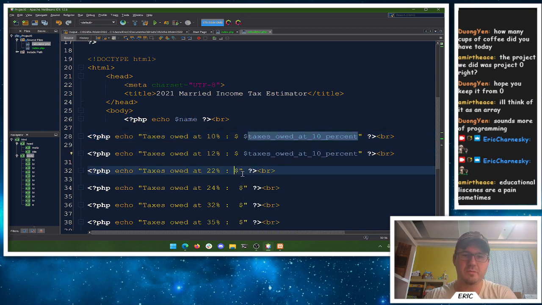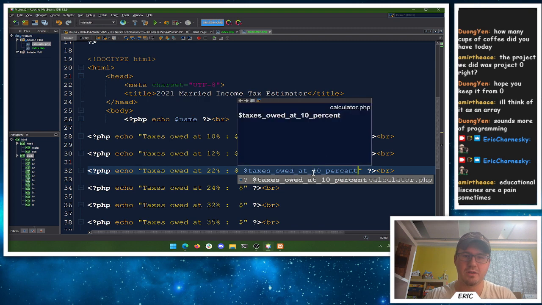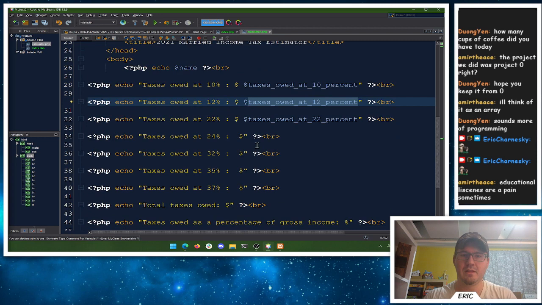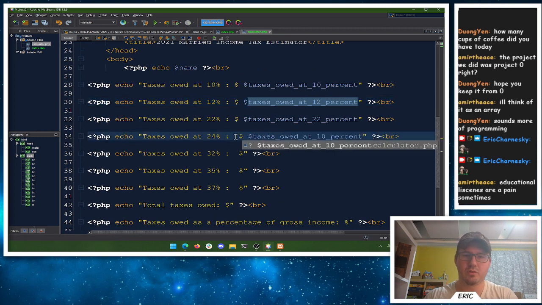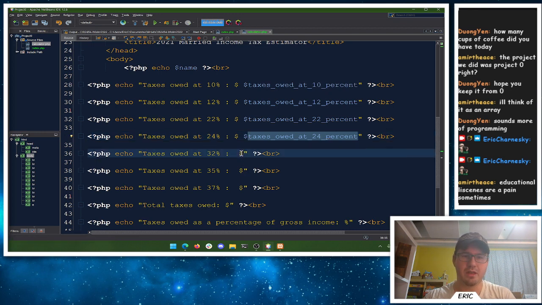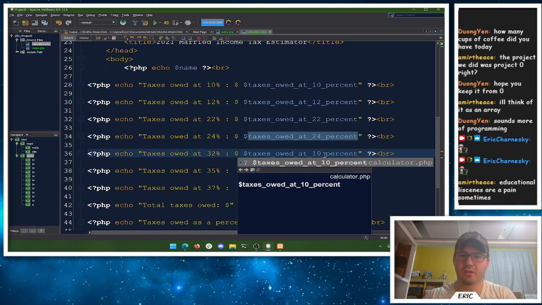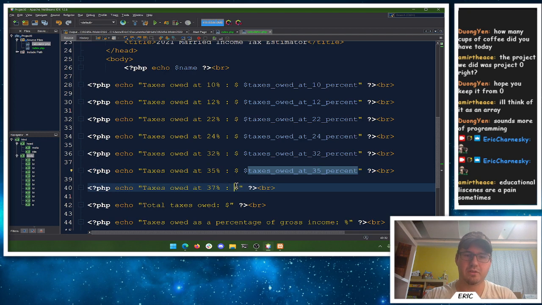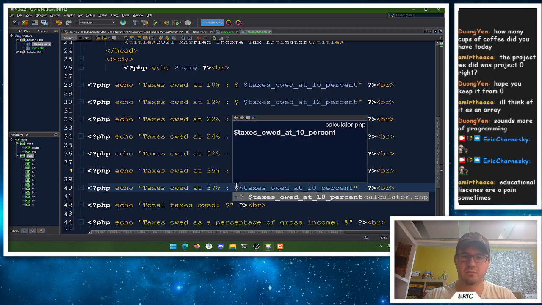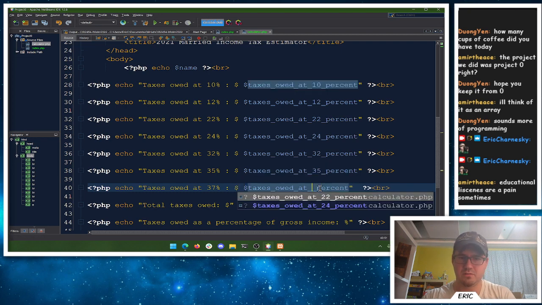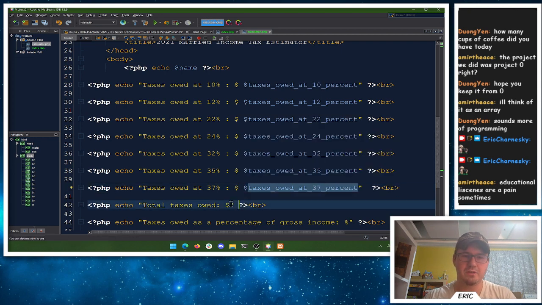Let's see, the spacing is going to be a little bit funny on this, but that's okay. We'll make it work. And this will be at 22%, and this will be at 12%, and this will be at 24%, and then this one will be at 32%, and this one will be at 35%, this will be at 37%. This will be total taxes owed.